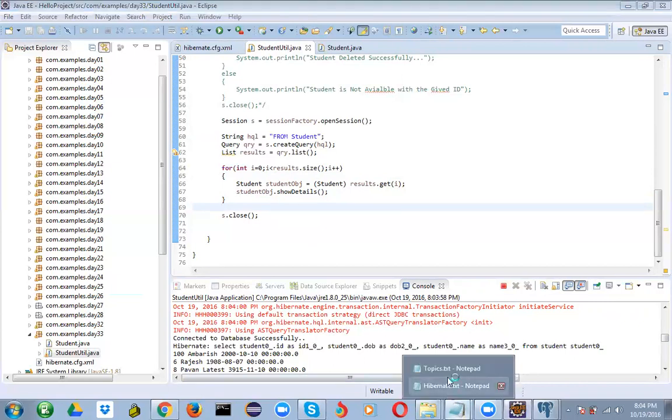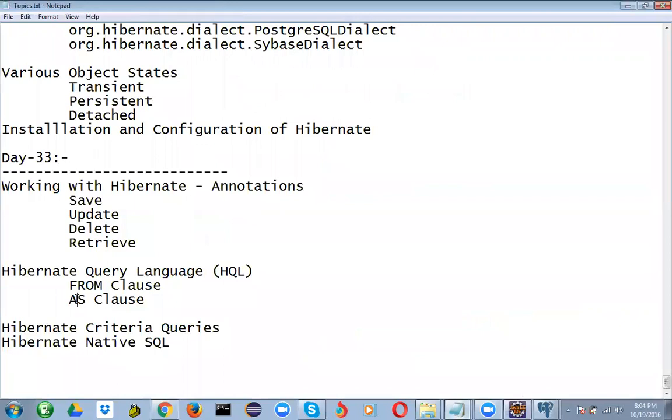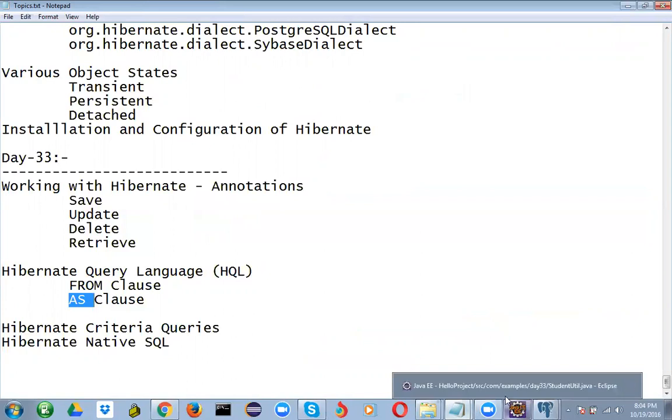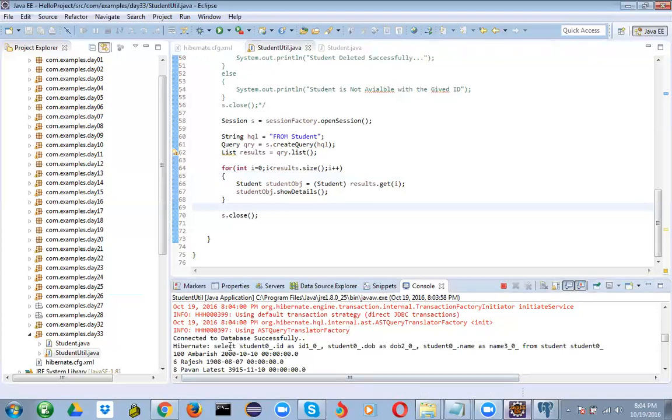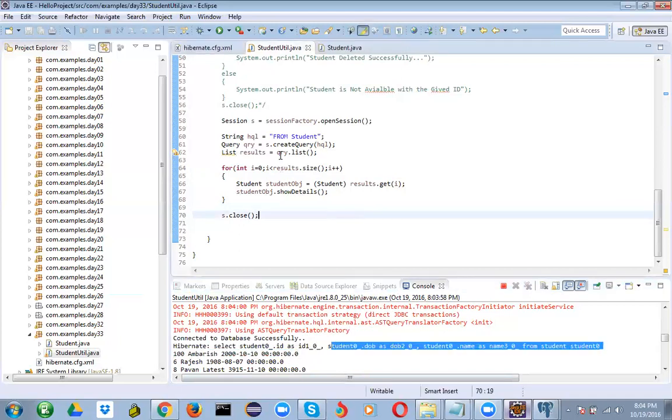The next one is the as clause. As clause is just like an alias. Alias means a duplicate name, that you know, right? In general, in the database you say select student ID as some name, right? Like that. In case you want to do this in HQL, what you have to do is simply say from student as s. So s is an alias for student.